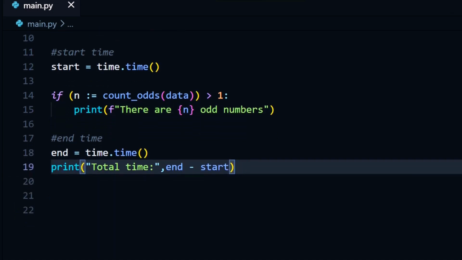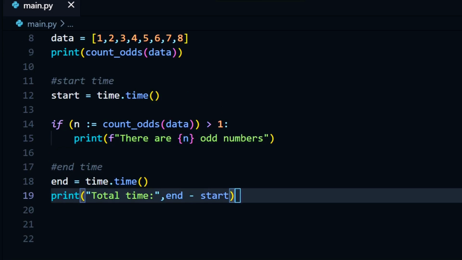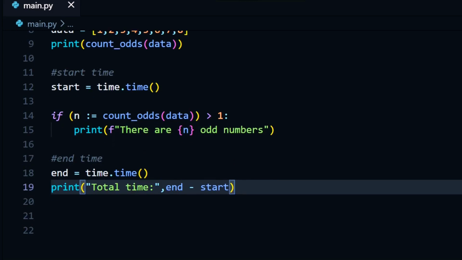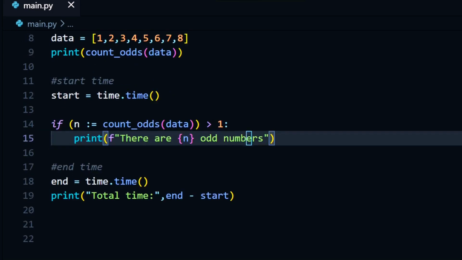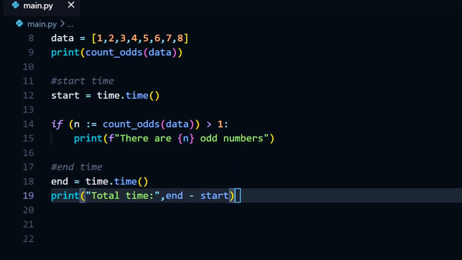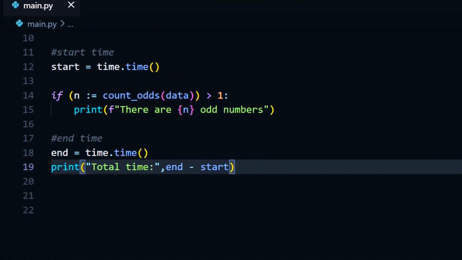The function only executes once, so we get the efficiency of using a variable without needing a separate assignment statement beforehand. That's exactly why the Walrus operator was created. It lets you assign a value and use it at the same time.